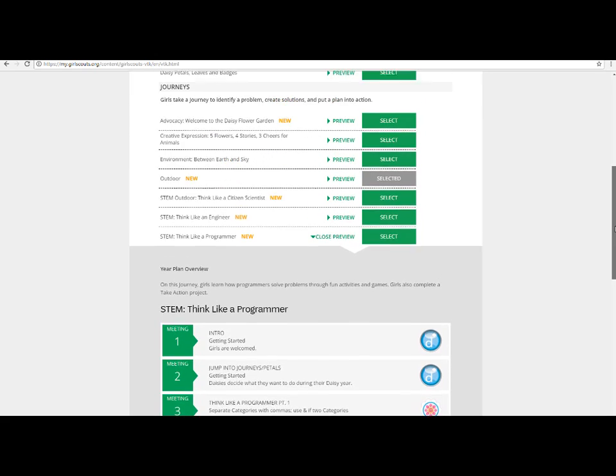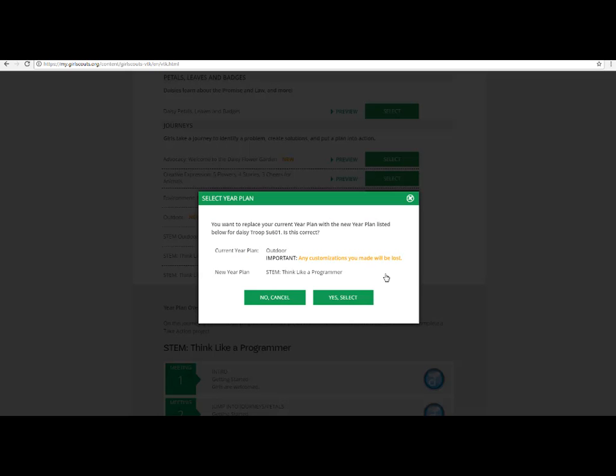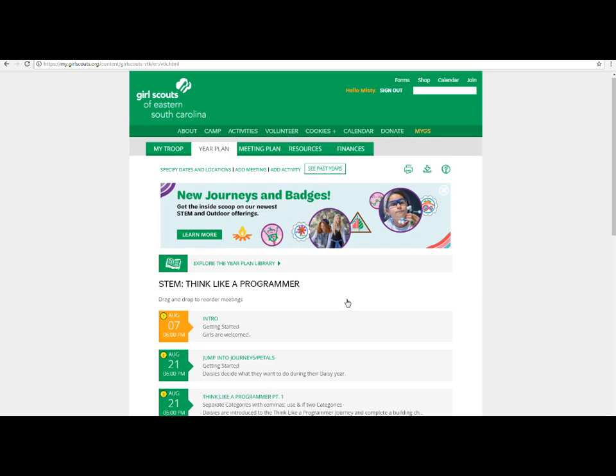All right, so I like what I see, and this is what we're going to work on. So I'm just going to do select. Now, because I already had a previous journey selected, it's just asking, are you sure you want to replace it? So we're going to replace it.